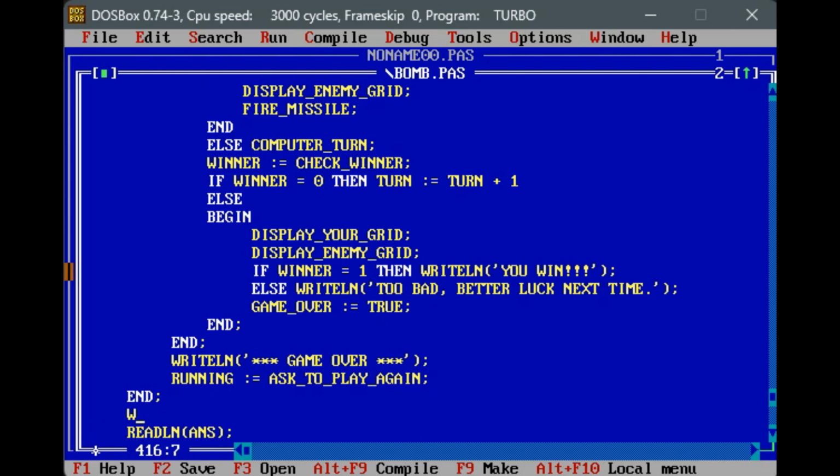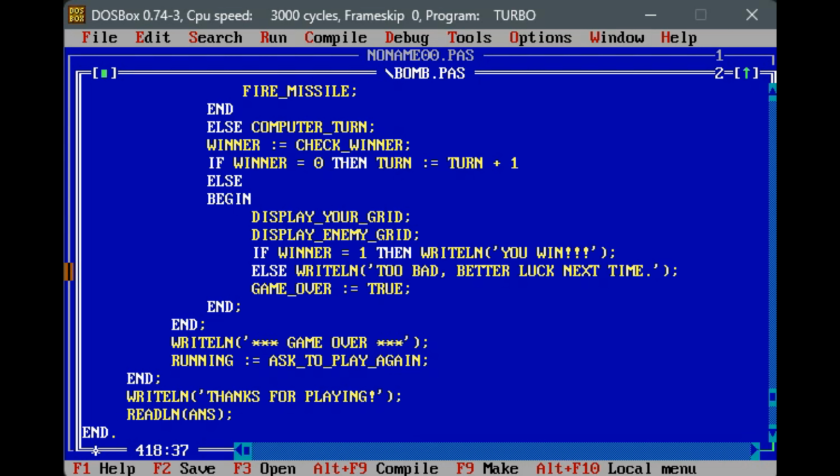Oh, writeln thanks for playing. And then this ANS again is just so that it doesn't go away. All right, so F2 saves. What is the percentage that it will run? I'm going to say 80%.